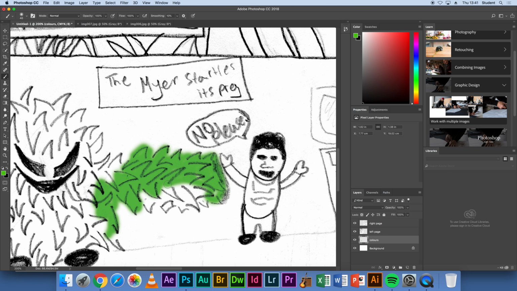Now this stage takes a little while, and you might come up with a colour palette. Don't go crazy picking 50 million colours. Maybe pick 3, 4, 5 different colours and use them to fill in your design, okay?